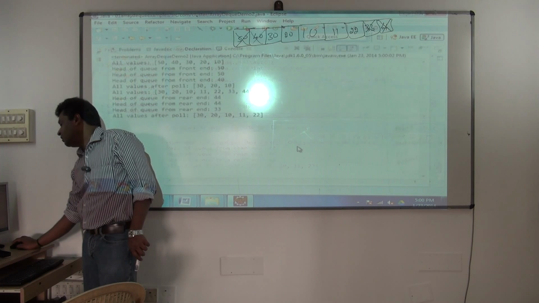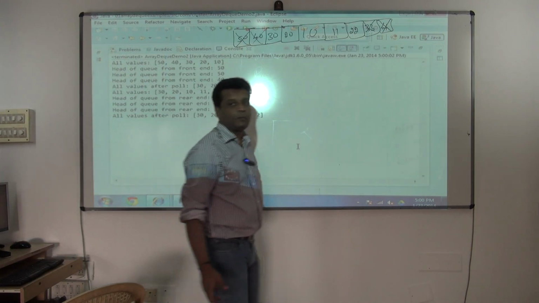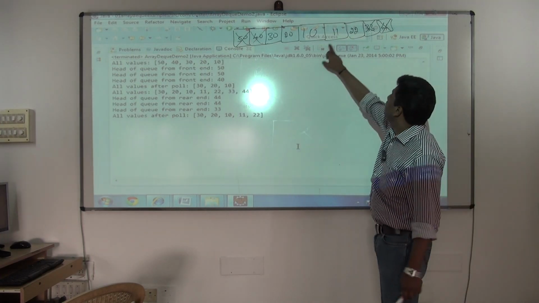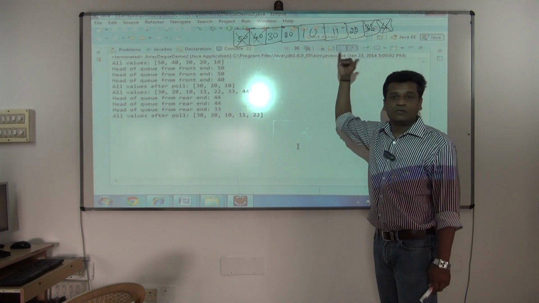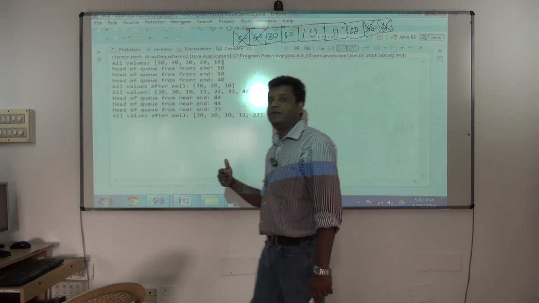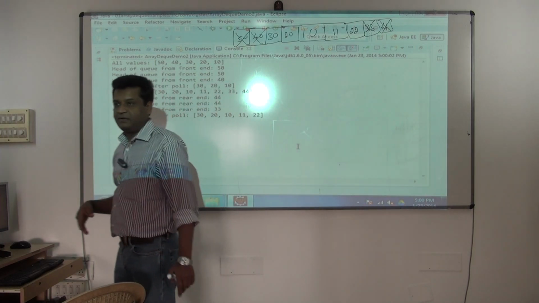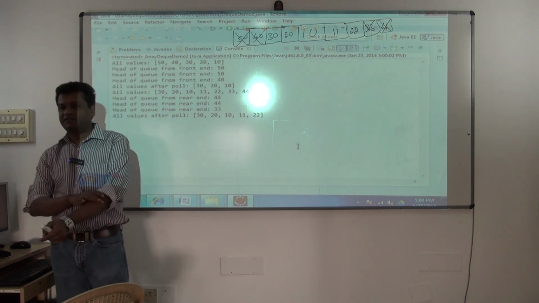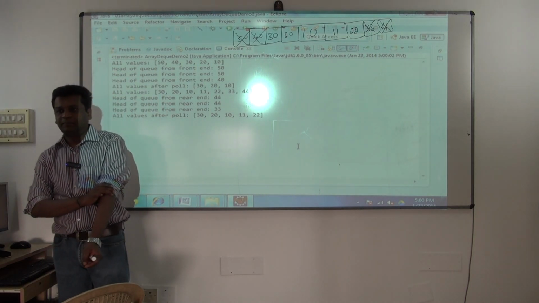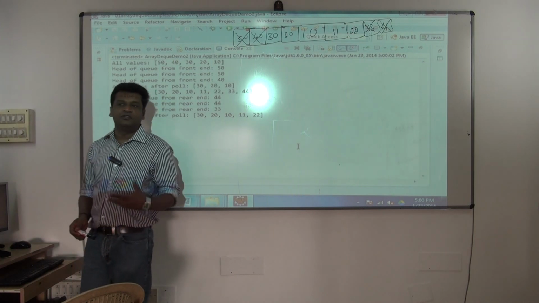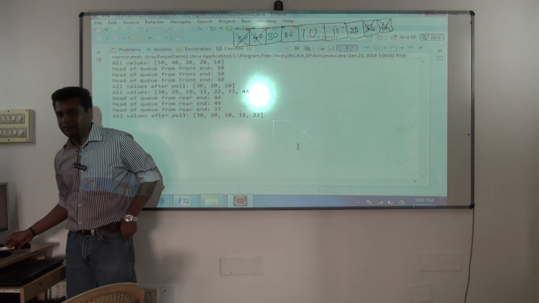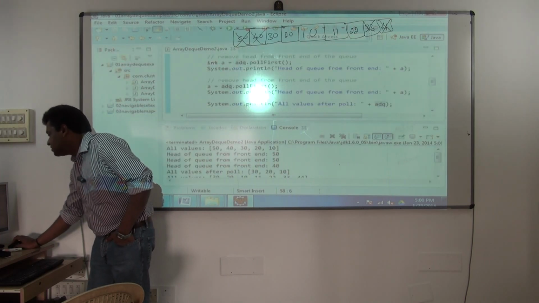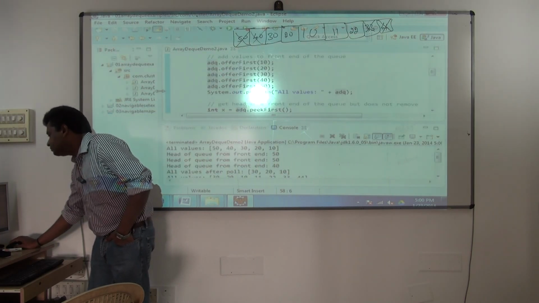So this is how you can see how ArrayDeque supports a double-ended queue. So 30, 20, 10, 11, 22. This time we inserted and deleted the values from the rear end. In a double-ended queue you can do insertion and deletion from both ends. It's all about the order in which you call the methods. So this is what a double-ended queue is.